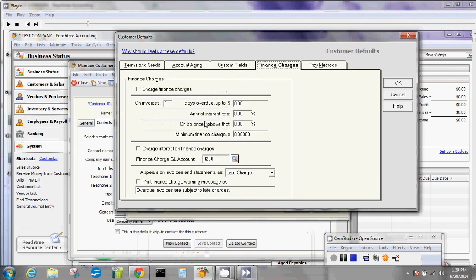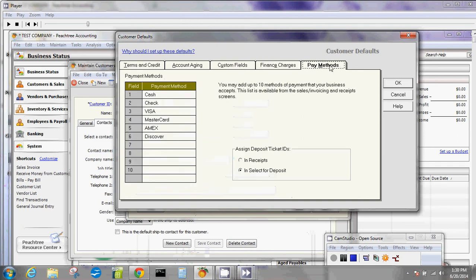For the finance charges, you can specify if you're going to charge people after a certain amount of time or amount of money, or pretty much anything. Just figure out if you're going to charge that customer as a default. You can make this change later as well, for one customer, two customers, or whatever the case may be. But this is just the default settings of your customers and sales.